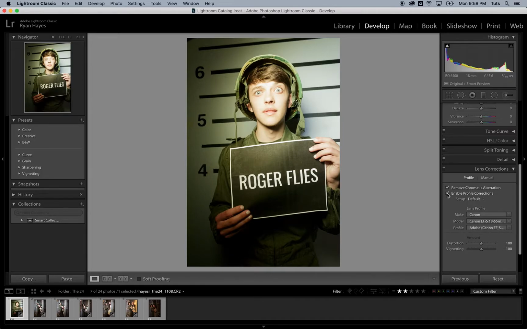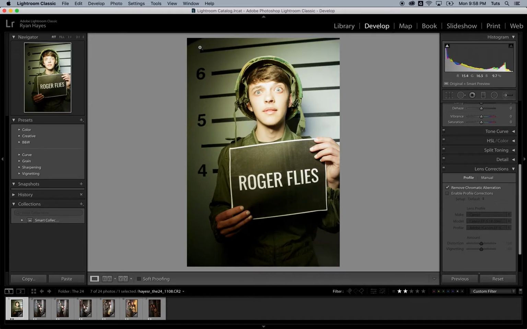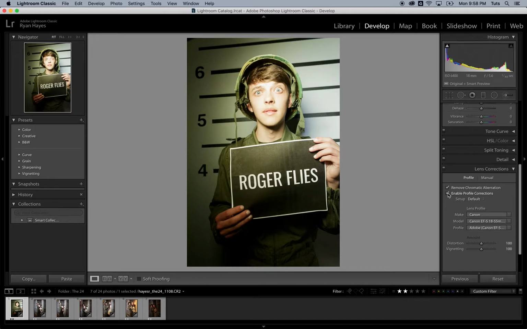And what this does, I'm going to turn it off. Look at the edges, right? Look at the edges of my photo. I'm going to turn it on. It fixes distortion and vignetting caused by certain camera lens combinations. So we always want that to be applied.